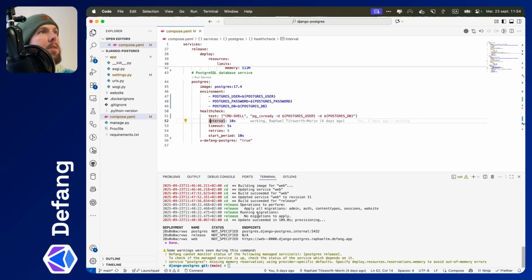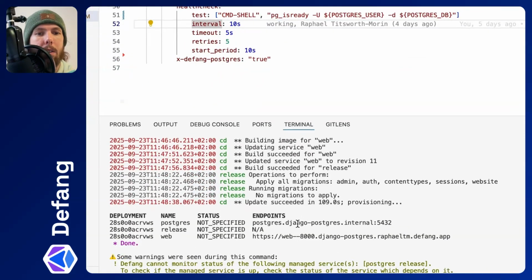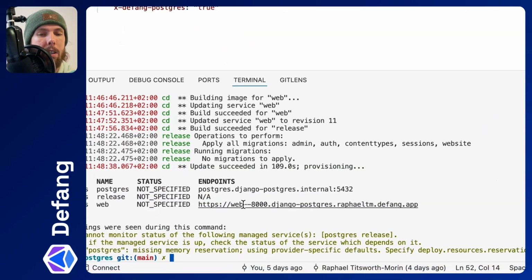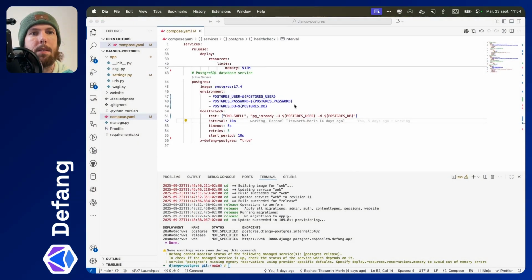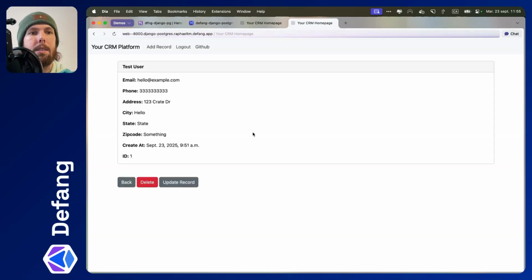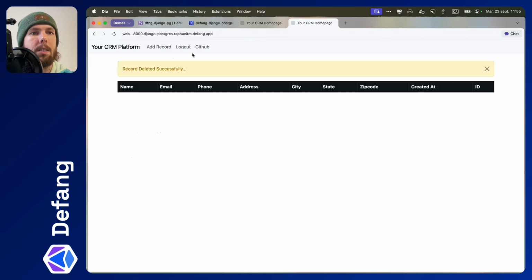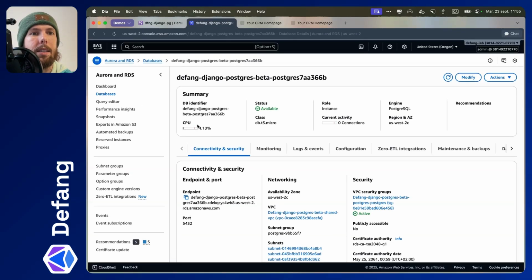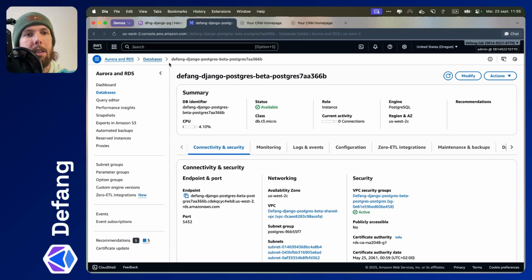Okay, so our service has deployed. And you can see the endpoints here. So our internal Postgres endpoint, some information about our release service, which runs migrations, and our public endpoint. You can see here, I've already played around with it a little bit. But yeah, this is running in our own AWS account. You can see I can delete records. I've logged in. This is our RDS managed database provisioned by Defang.